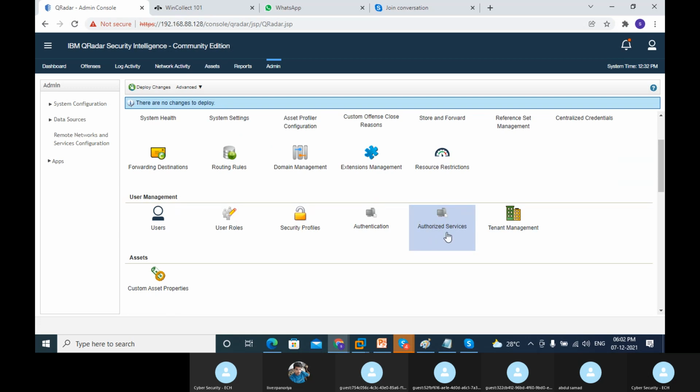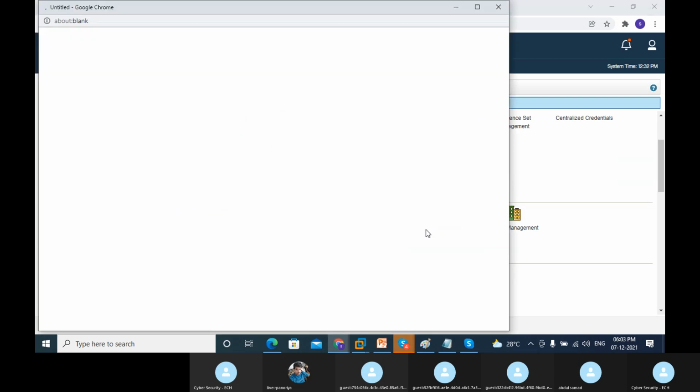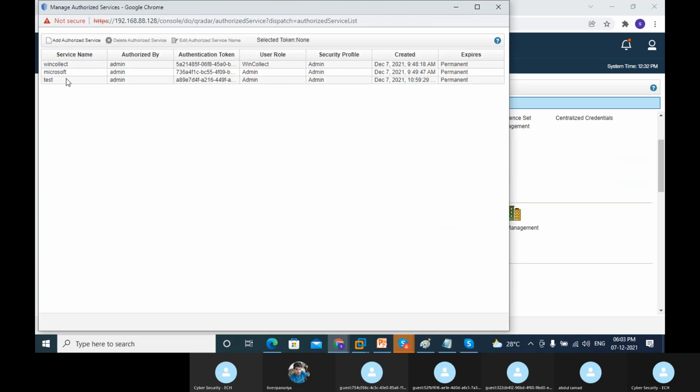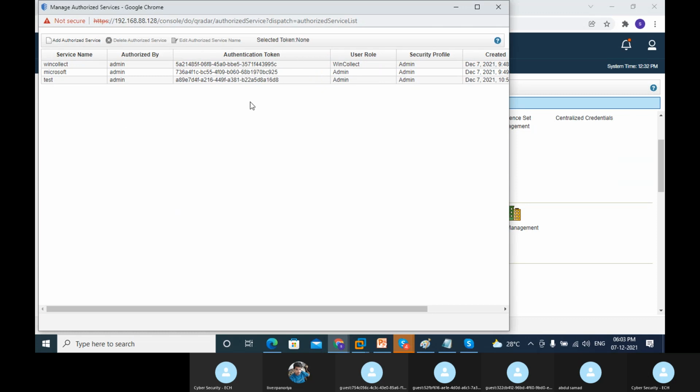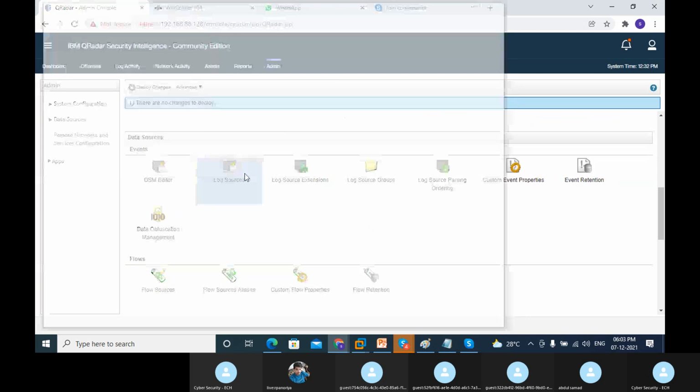We're going to discuss what the authorized service and authentication services are, how we can authorize the services whenever any service is added, how we can add it, what the use of this authentication token is, what you mean by the service defined, and what the log sources are.